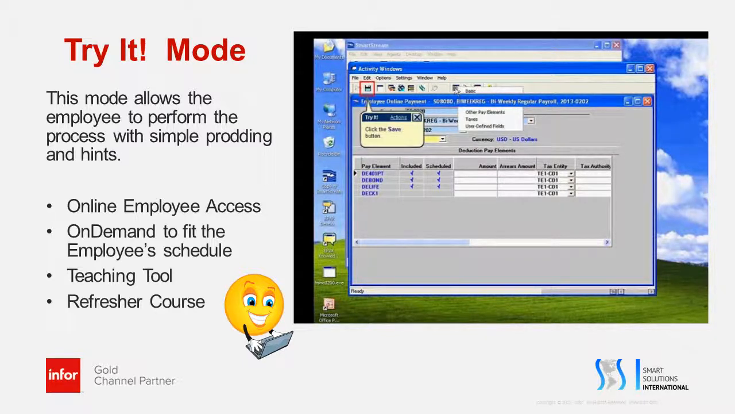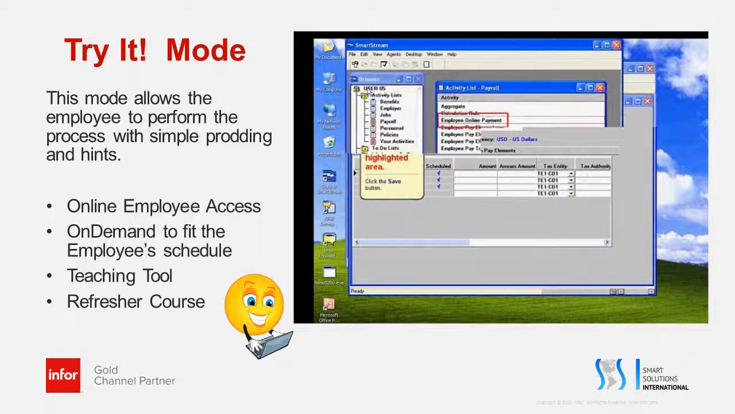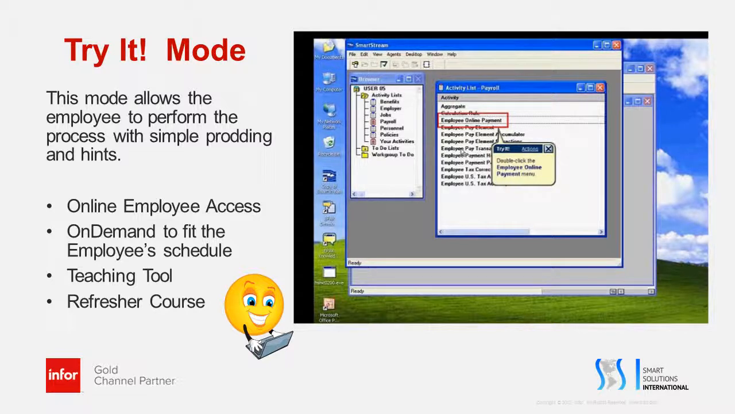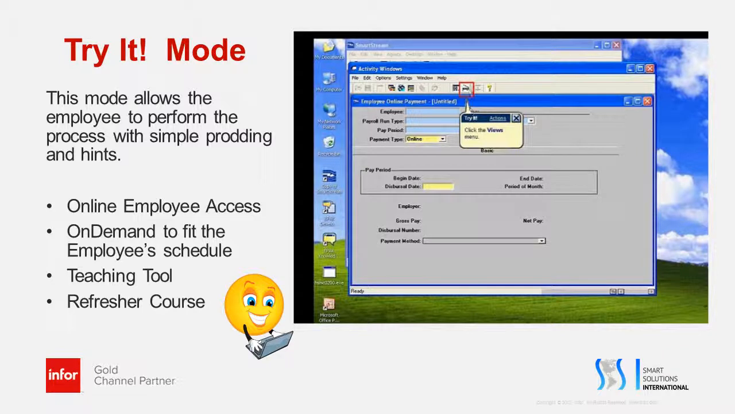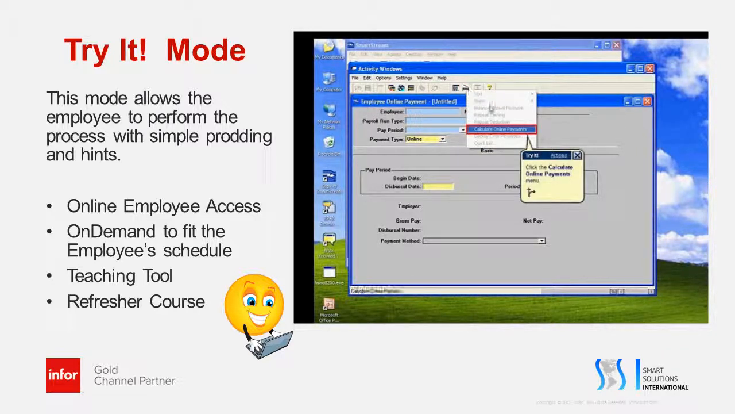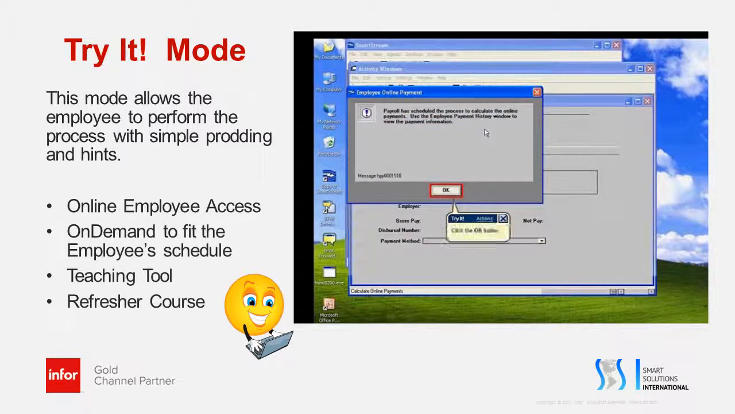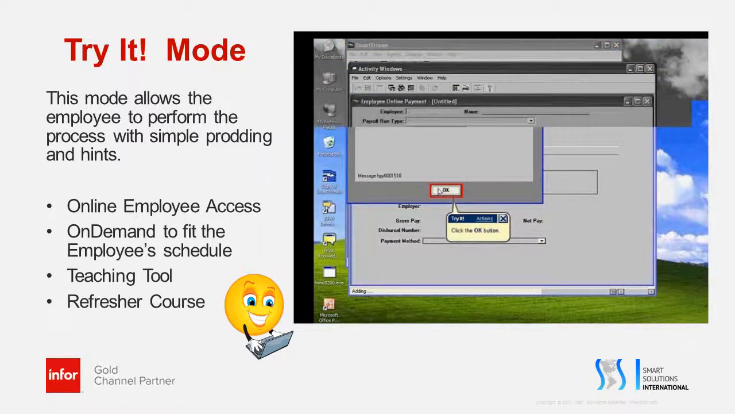Next, he's supposed to save, but instead we're going to click on an incorrect icon. Notice you're prompted an error as well as the correct action. We click Save. We have to reopen the employee online payment activity, and again we click on the wrong one. Notice the error message. We go to the Action menu and we select Calculate Online Payments, and we click OK. The process is done.